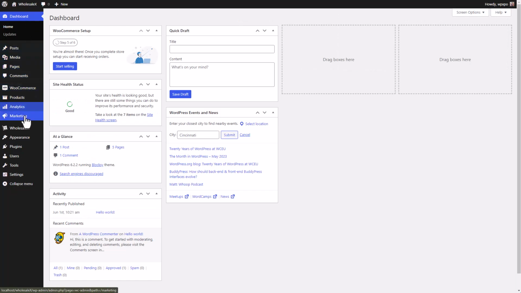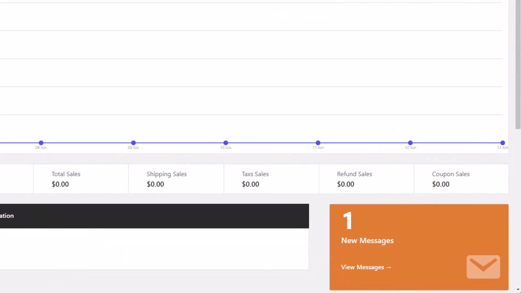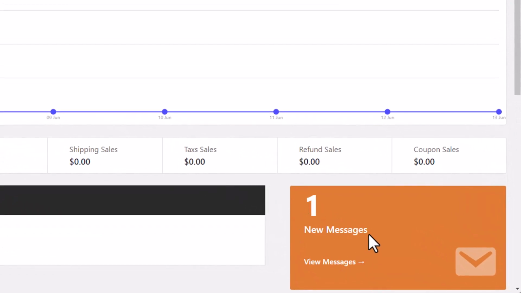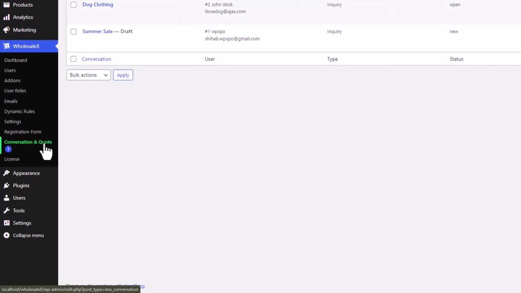Now let's head back over to the backend of our website to see where we can find the messages from our customers. In the WholesaleX tab, you can see the new message notification has already arrived. We will click on View Message. This will take us to the page where we can find all the conversations with the customers. We can also access this page directly by clicking on the Conversation and Quote tab of WholesaleX.